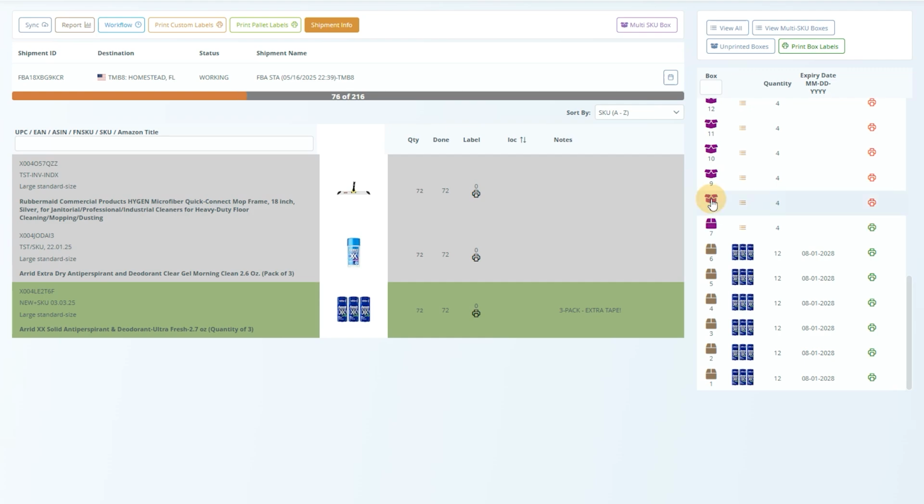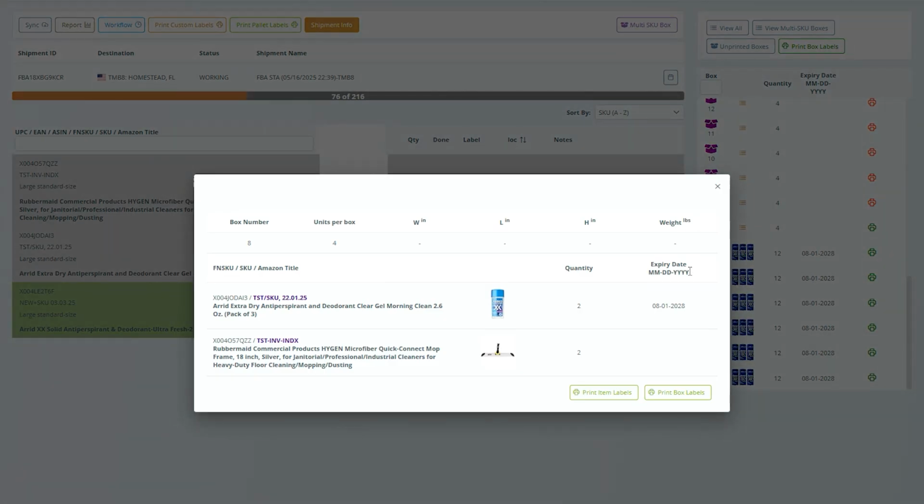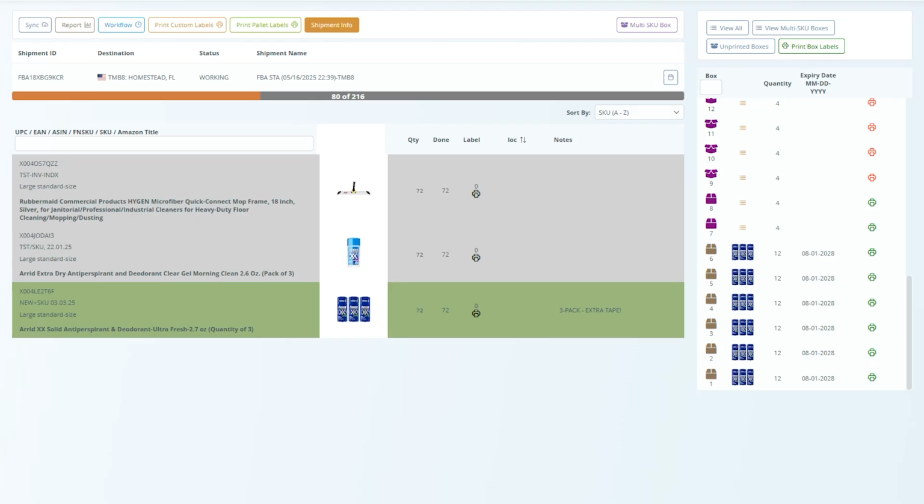The next step is to keep prepping and packing all of the items in your shipment and adding those boxes to an outgoing pallet. When one pallet is full, simply print the pallet label, move that pallet to the side, and start adding boxes to your next pallet. Continue doing this until everything in your shipment is packed, all box labels are printed, all items are green, and the progress bar is at 100%.